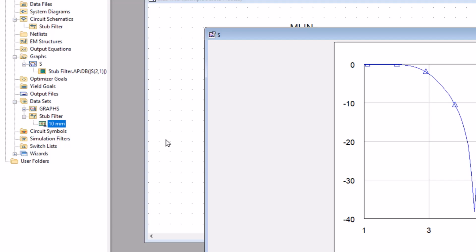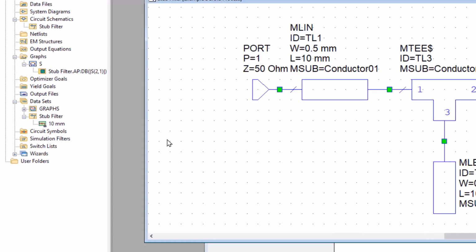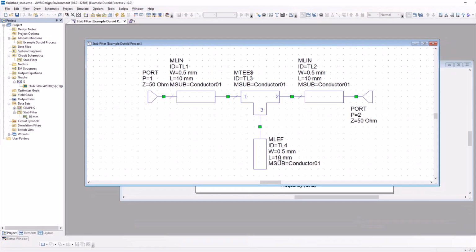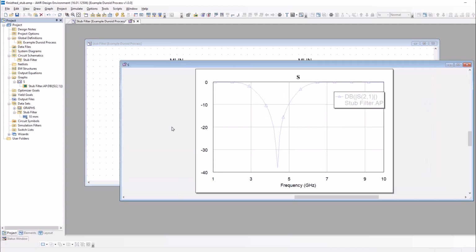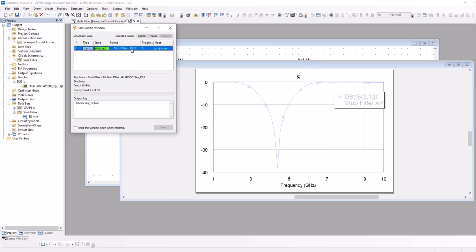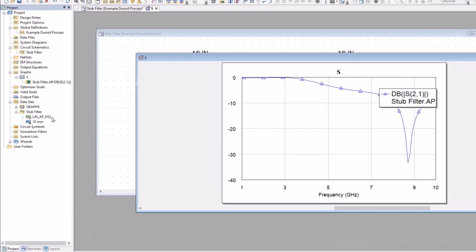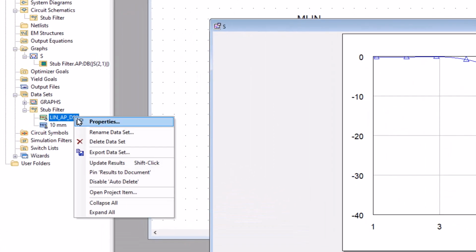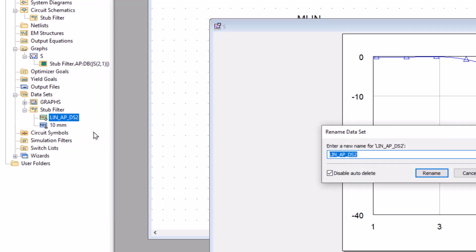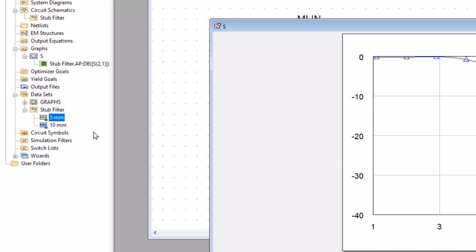Now, what I'm going to do is go back to the schematic and change it to 5 millimeters for the stub length. And of course, the trace grays out. It's not up to date. It was for the old 10 millimeter. I resimulate, and we're back up to date. Notice we've created another data set. And the green data set, the current data set, is our 5 millimeter. I rename it to 5 millimeters, and there we go.